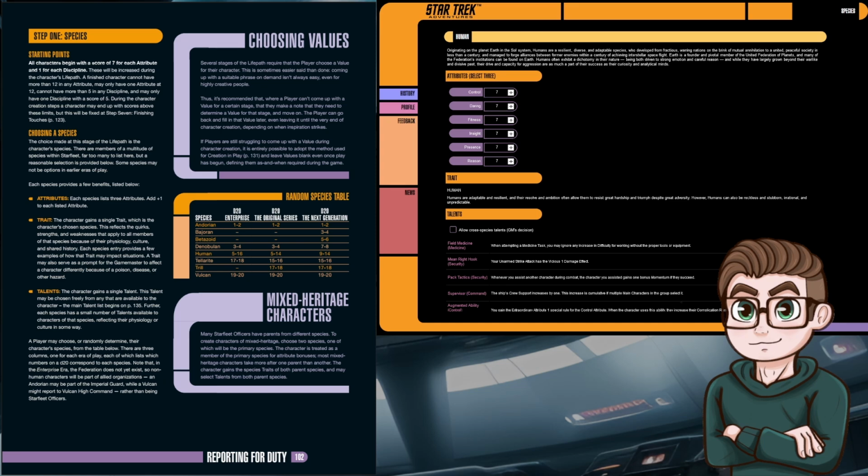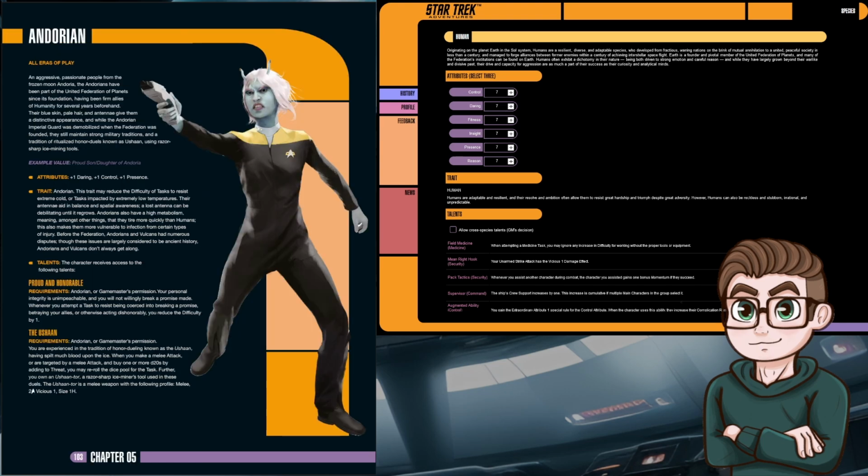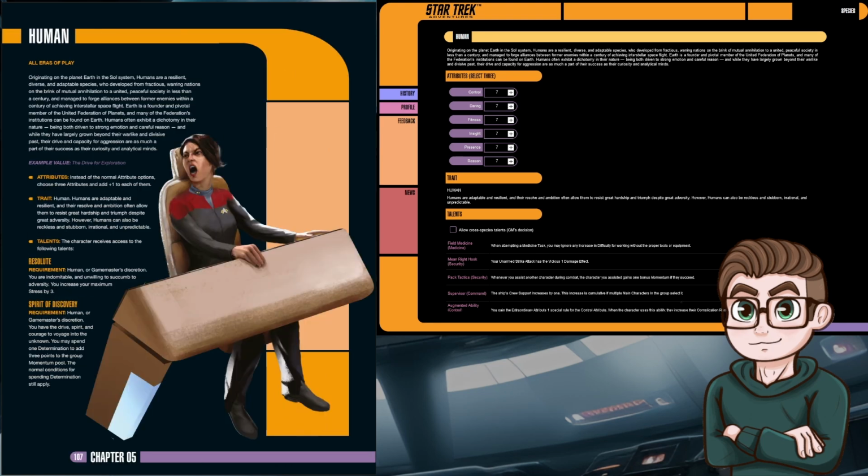To create mixed heritage, choose 2 species, one of which will be the primary. Character is treated as a member of the primary species for attribute bonuses. We'll just stick to humans for right now. For human, instead of the normal attribute options, I can choose any 3 and add 1 to them.